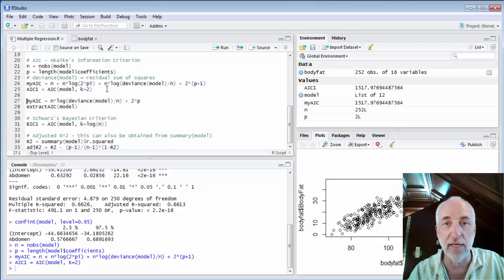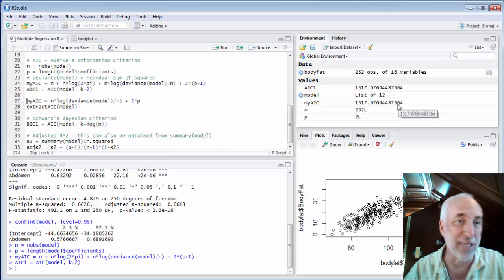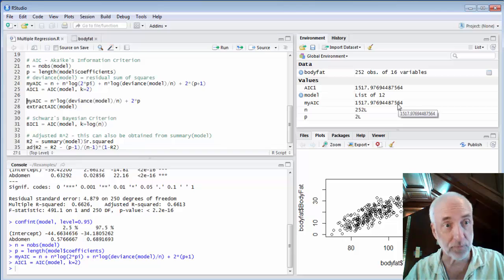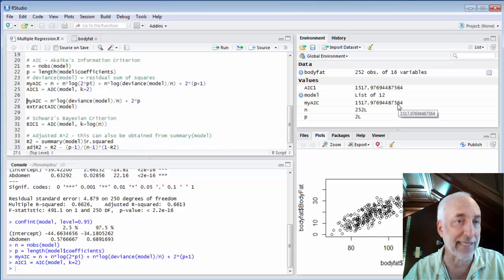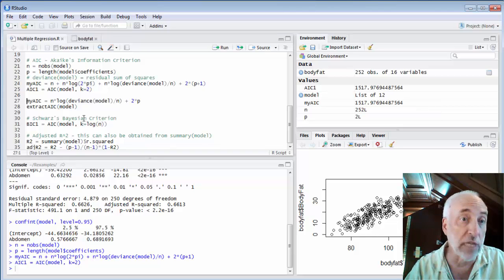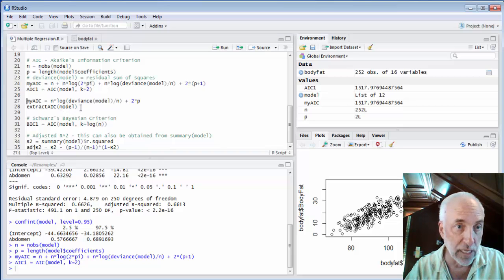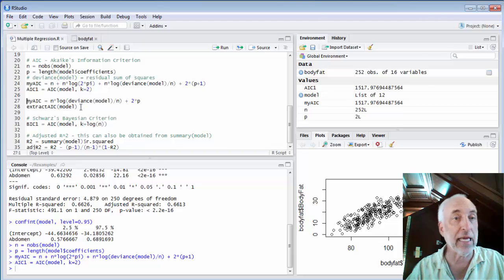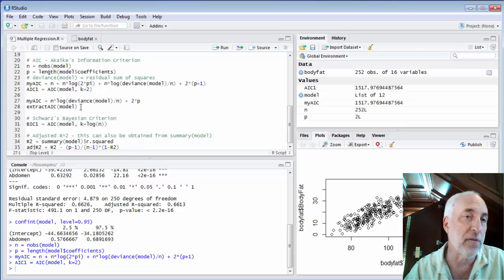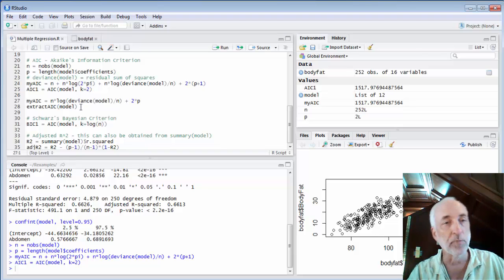All right, I run that, and lo and behold, I get the exact same number as I did when I did the calculation manually, right? As you might expect. There is another function called extractAIC that only gives you the AIC, so it has k equal 2 hardwired into it. And it can also be used to pull that number out using R. However, it gives you a different number.